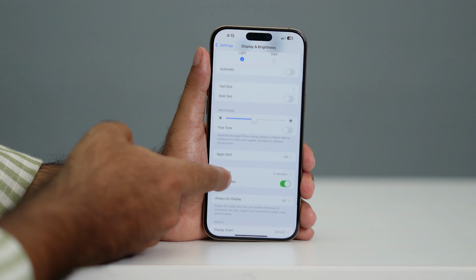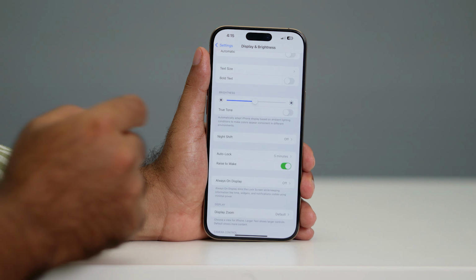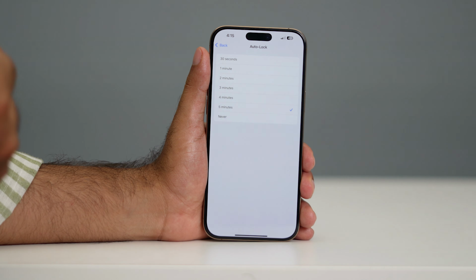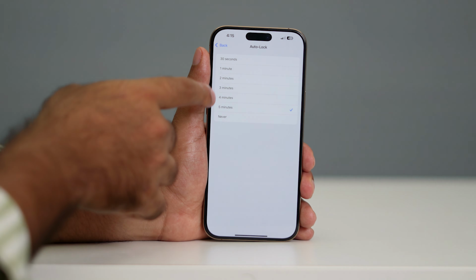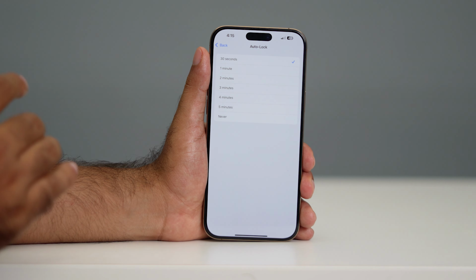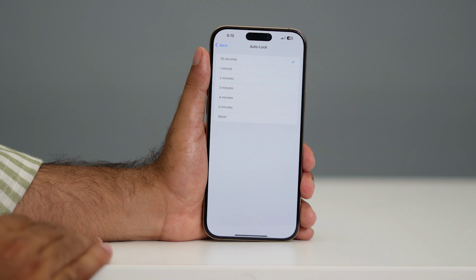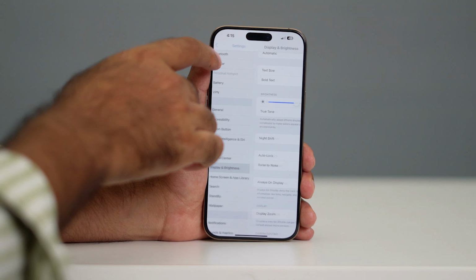Now go back a little bit, scroll down a little bit, and tap on Auto-Lock. That is also a main culprit here. So make it a habit to change the Auto-Lock to 30 seconds. That is very important. Now you just need to go back.